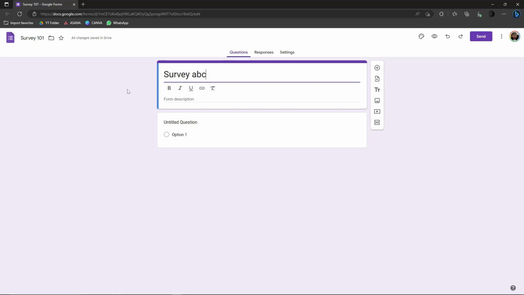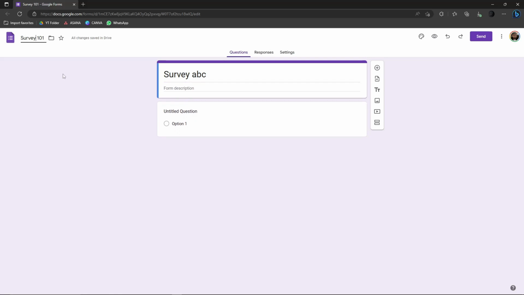And as you can see here, I already changed it to Survey ABC, while the top part is still Survey 101. If you want to change that, just hover your mouse, click it, and then type in ABC.